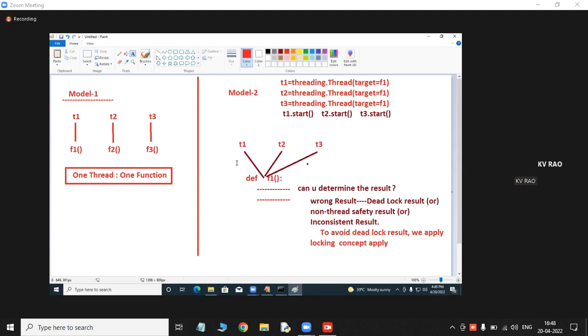All threads are programmatically entering into the same function at the same time. Which result will come? Unexpected result. Definitely wrong result will come. It is known as what? Non-safety or deadlock result or inconsistent result. That is known as what? Non-synchronization mechanism.